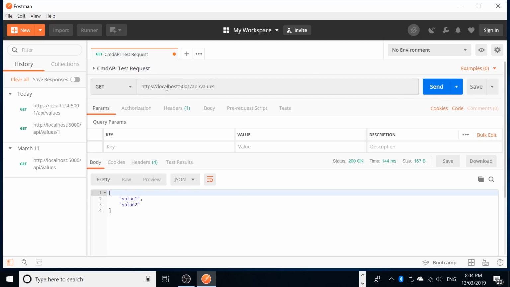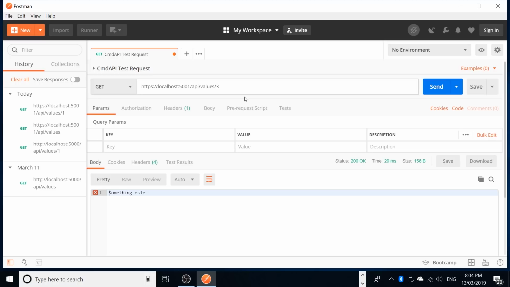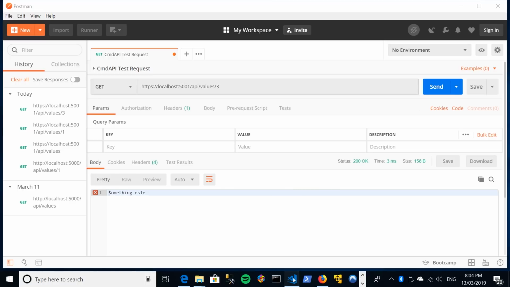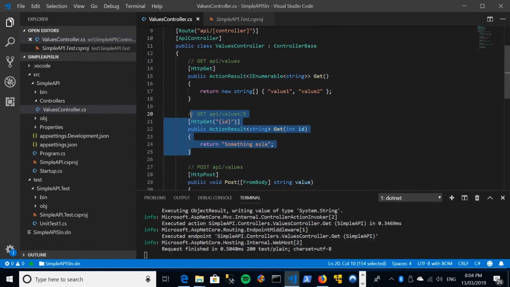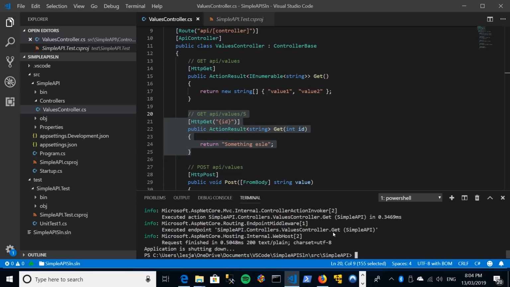There we go. So we've done a GET request to this URL here, and it's returned back value1 and value2. If we change the signature, it's returning back something else. That number can be anything, it can be arbitrary. There you go. And so basically that is calling this method here. Okay, cool. So that all looks like it's working. So Control C to stop our server from running.